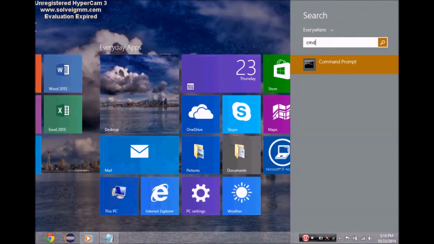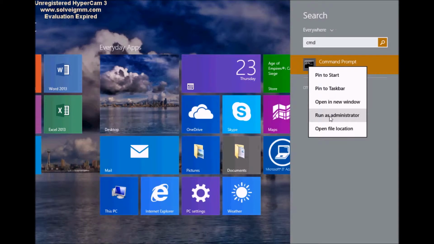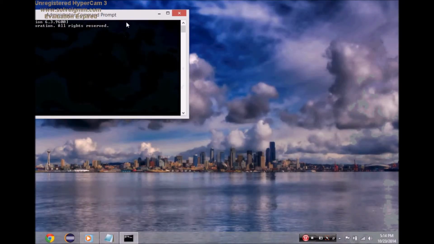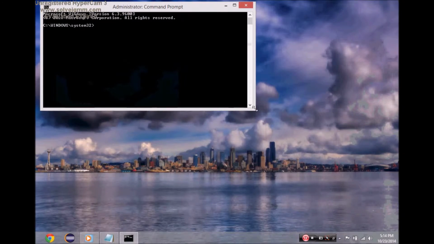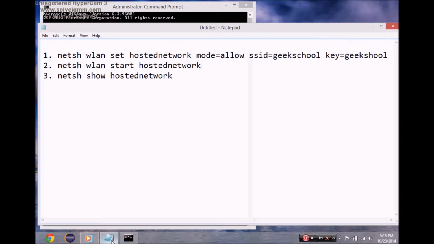So I'm going to go to start and type in cmd command prompt, and I'm going to right click on that and click on run as administrator, and go ahead and click on yes. And once you see the command prompt, it should look something like this. Okay, so once you have this, this is the key feature we need to type in.